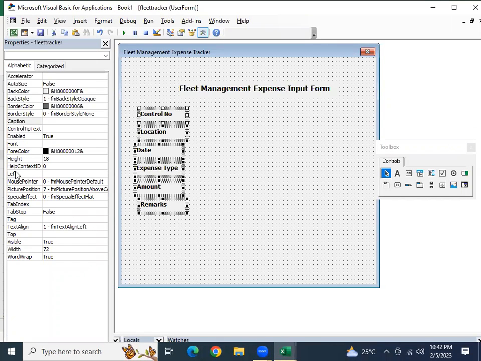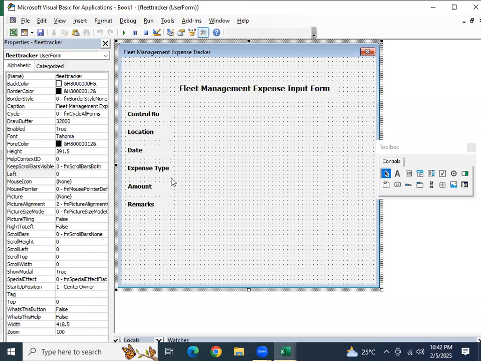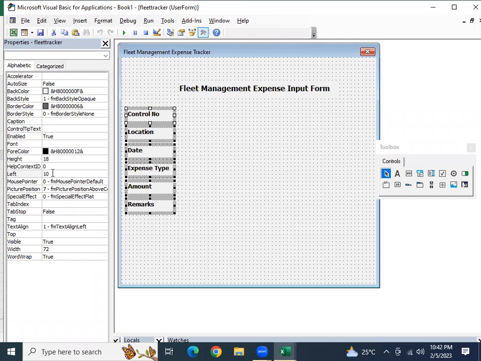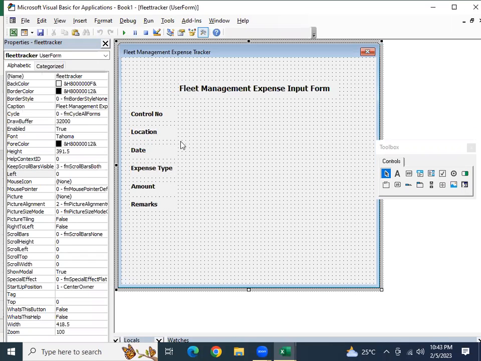Then what you do is you go to the properties window. This left, okay, left. You make it what? Distance is 10 from the left edge. Okay, 10 is okay. Or, I think it's too close to the edge. Okay, I'm gonna make it 15. Okay, all right, I think that's okay. We have already designed our label, already prepared our label.